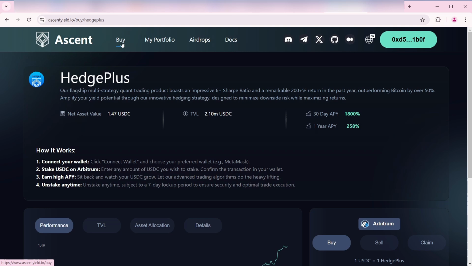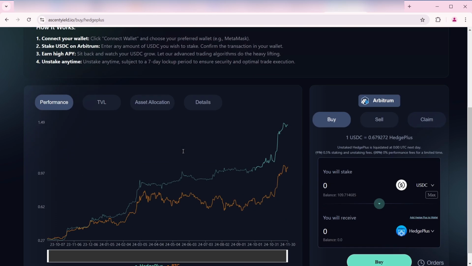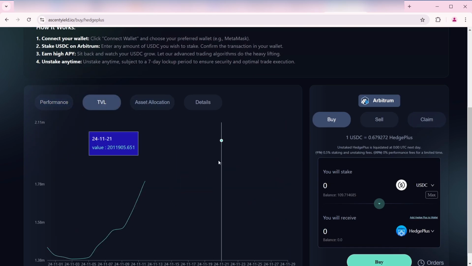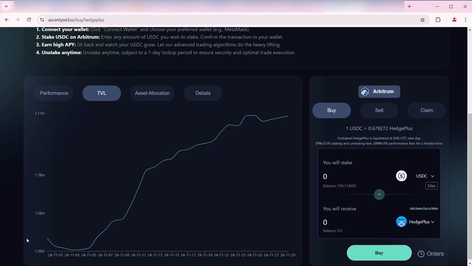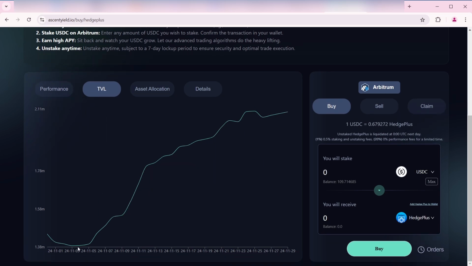Let's click buy, scroll down, and you'll see the TVL is over $2 million and growing, which is a good sign. It has been increasing since the beginning of November, indicating that people are starting to stake their money here. This could be due to the popularization of Hyperliquid. If you know another reason, feel free to share it in the comments. Here is the form where I can stake my USDC and receive some Hedge Plus.